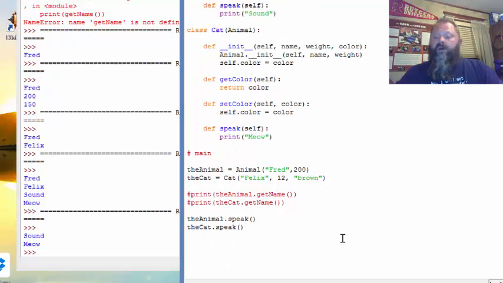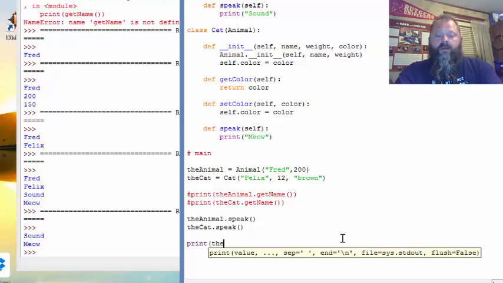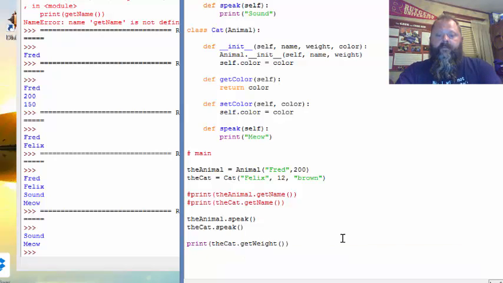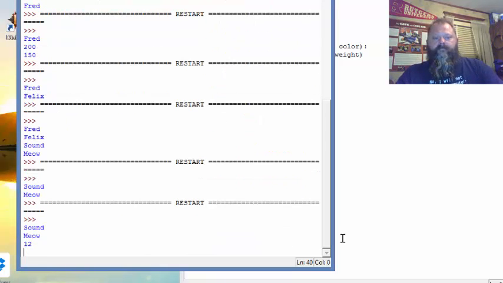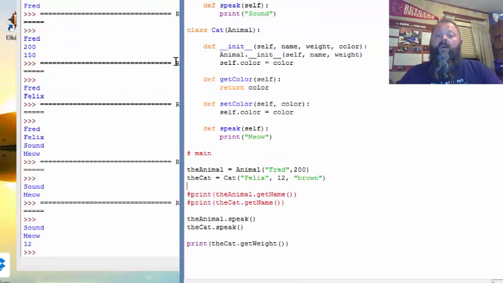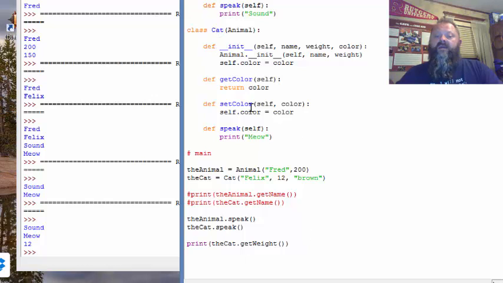Okay? So just one more time, I'm going to print the cat.getWeight. And that prints 12. Now, why did it print 12? Print the cat. The cat is what? It was created with the cat class. So the type of object is a cat object. Get weight. I go to the cat class. Is there a method called get weight?